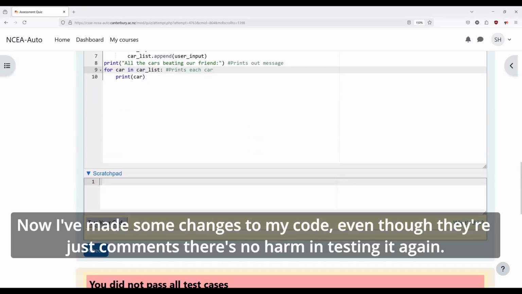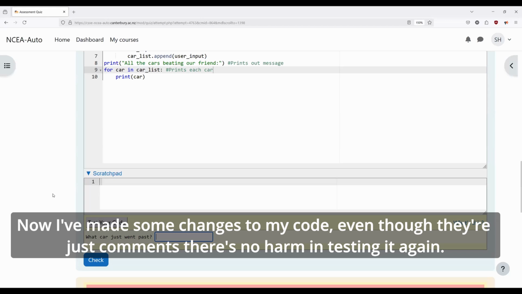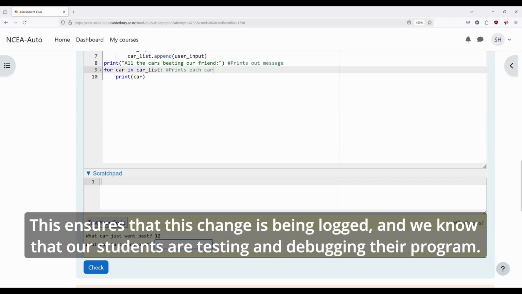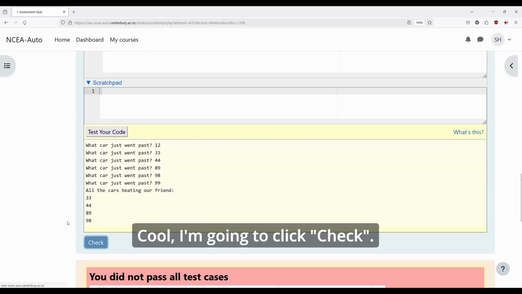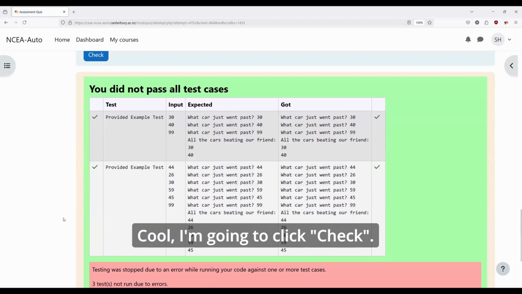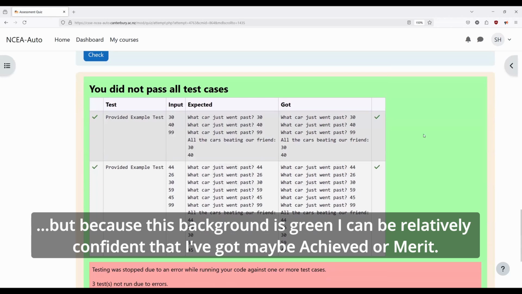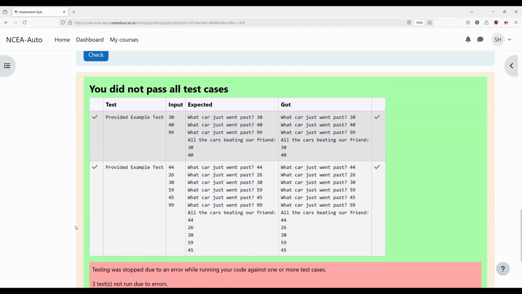Now I've made some changes to my code. Even though they're just comments, there's no harm in testing it again. This ensures that this change is being logged and we know that our students are testing and debugging their program. Cool, I'm going to click check. Now I did not pass all test cases, but because this background is green, I can be relatively confident that I've got maybe achieved or merit.